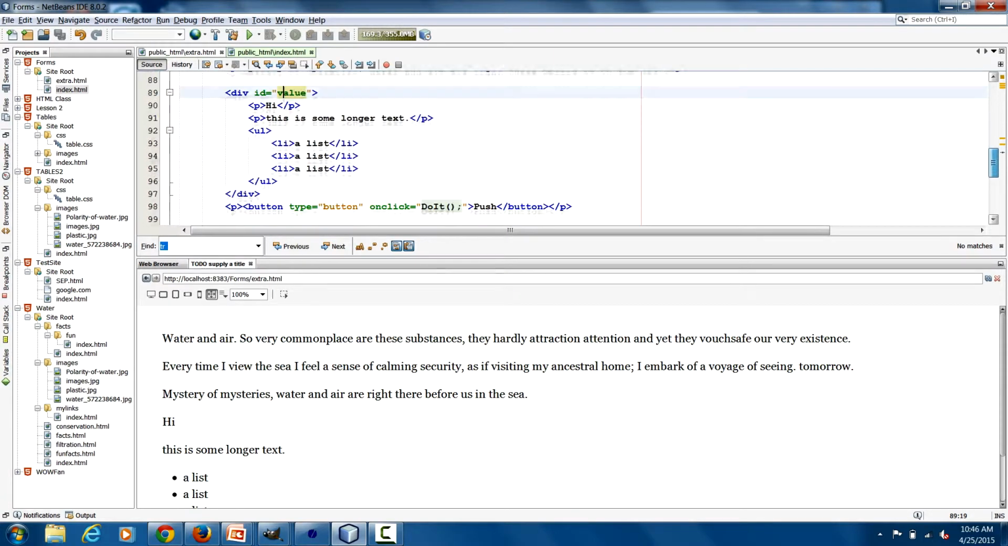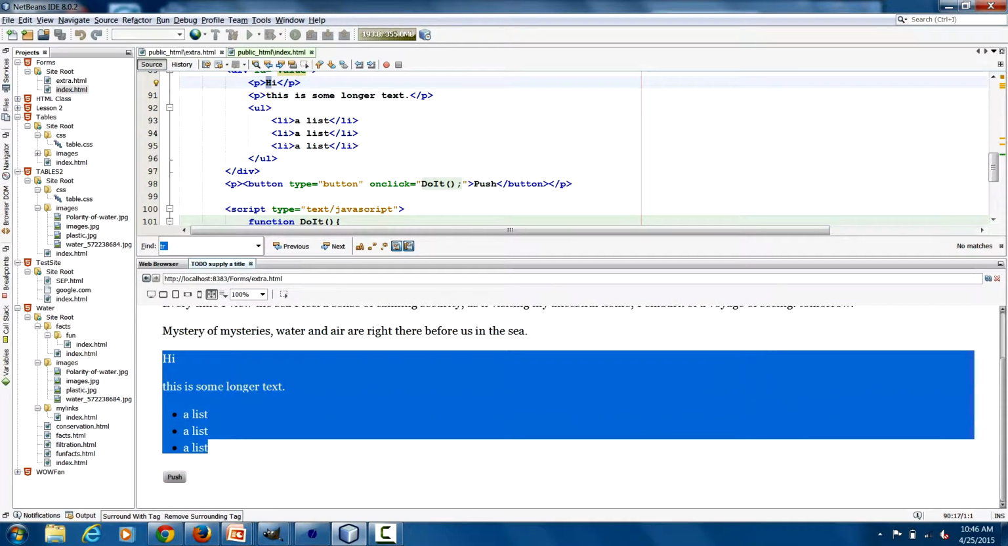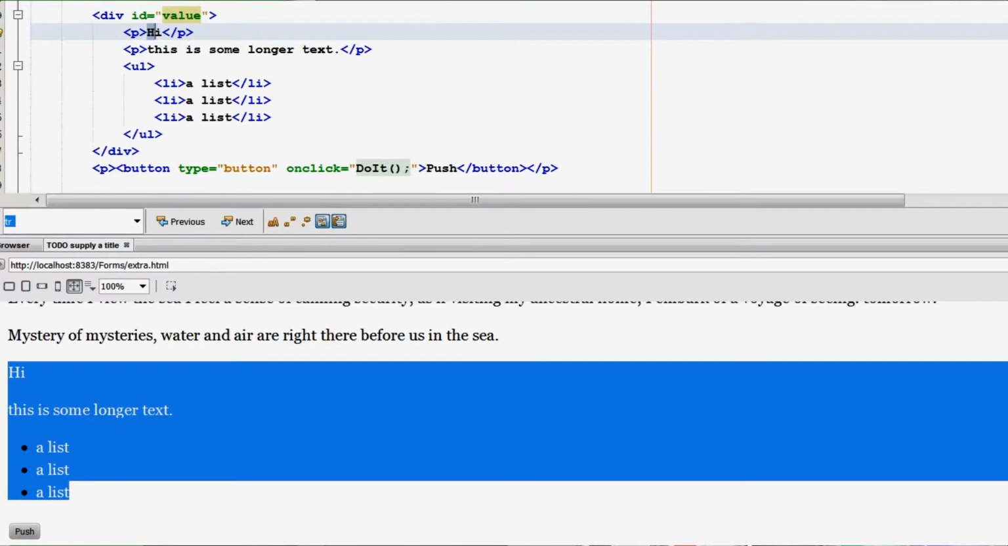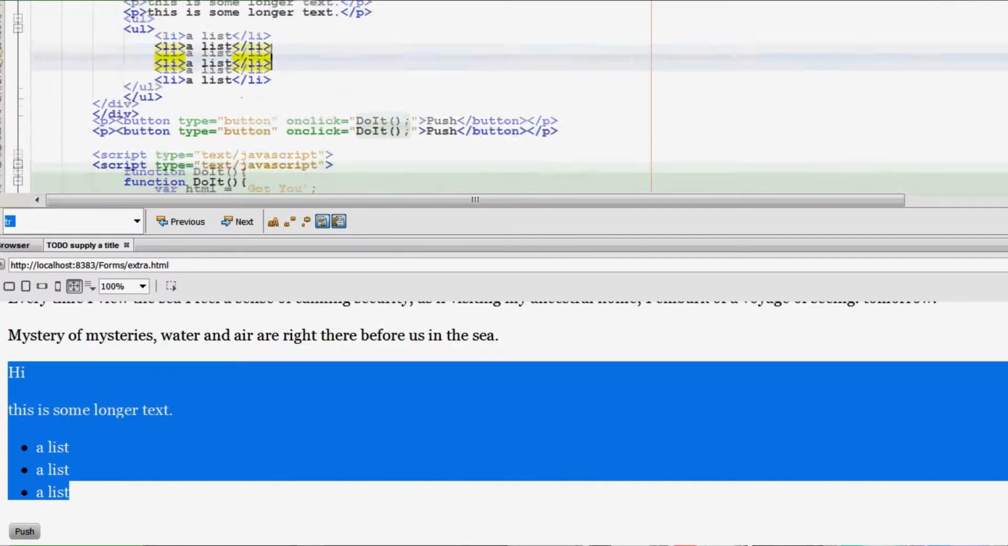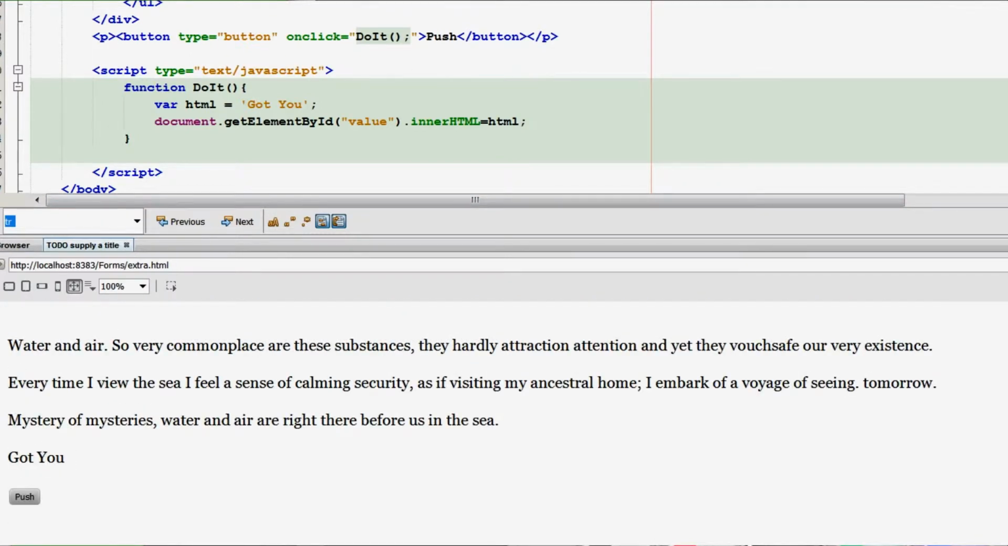And then from here, this div tag starts from high. So all this is one block, given the value. What I'm going to do now is do something to it. See this button I put here? I'm going to press it, and look, suddenly new text appeared, got you, and all that text just disappeared.